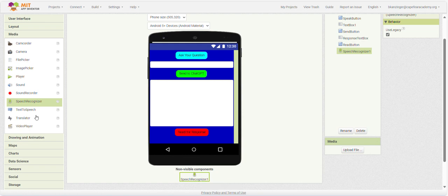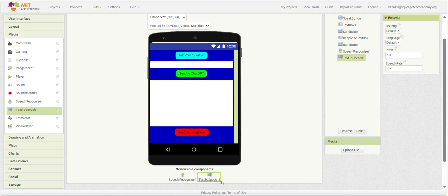The next thing that we're going to need is text-to-speech. We're going to drag that out and put it in here, down there. It's the same kind of thing. So when we get our response from ChatGPT, it'll be able to read that text and speak it out loud.